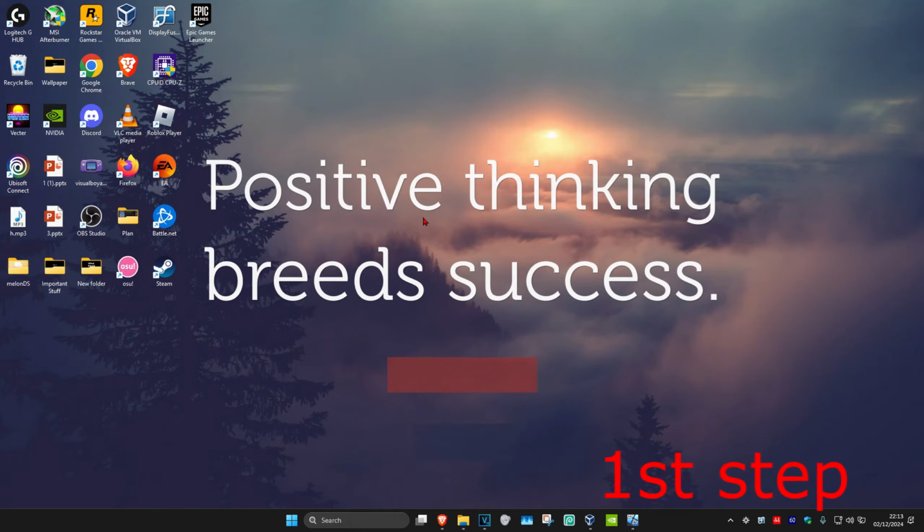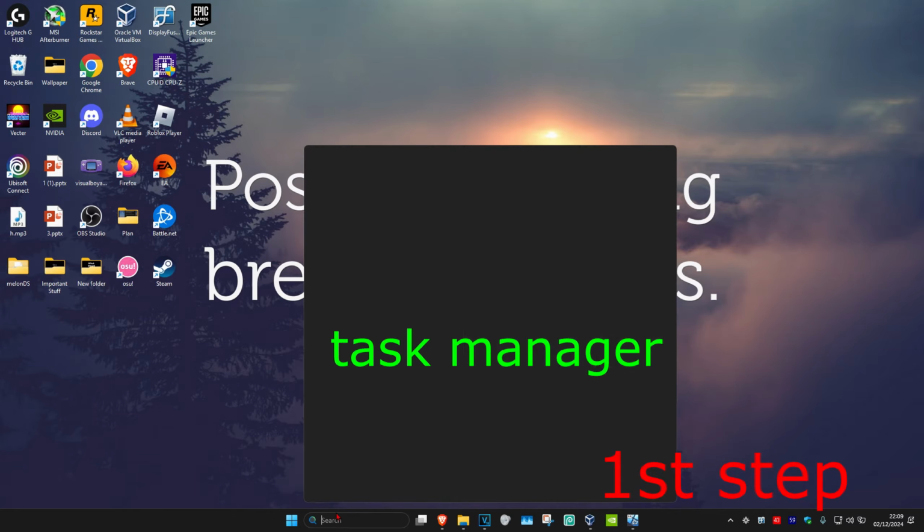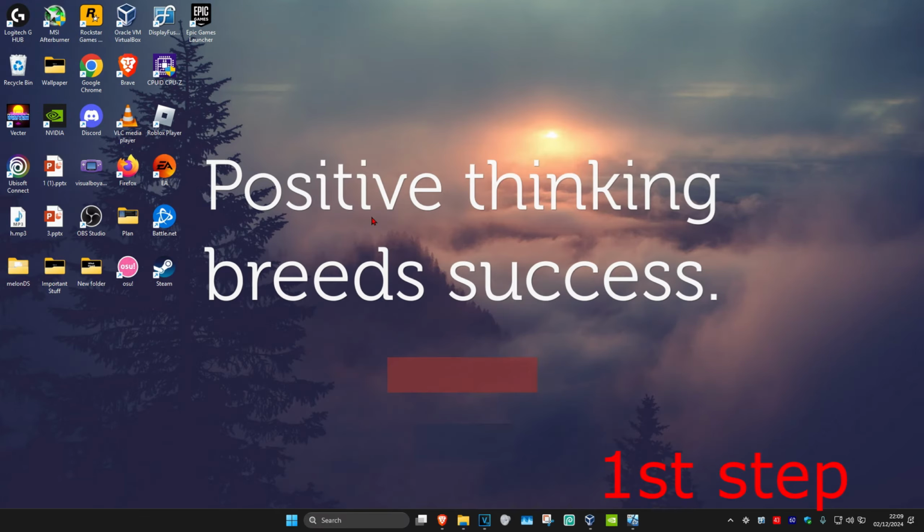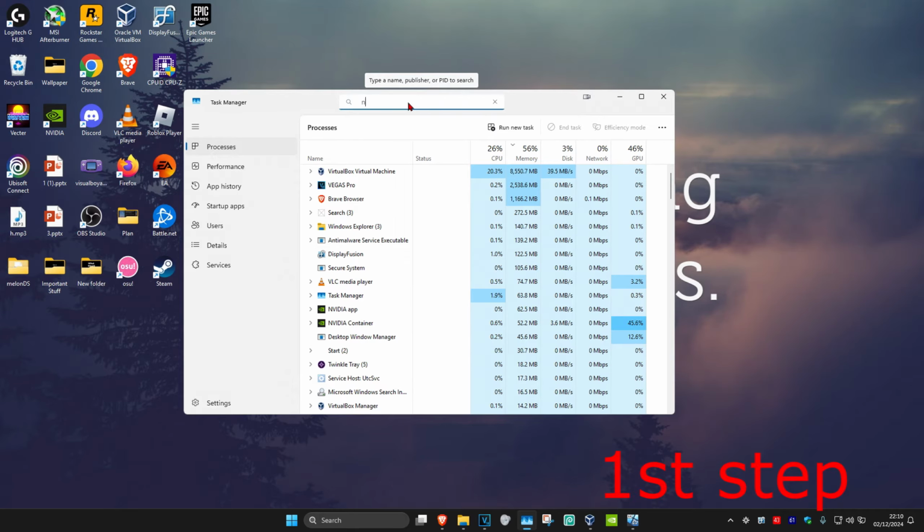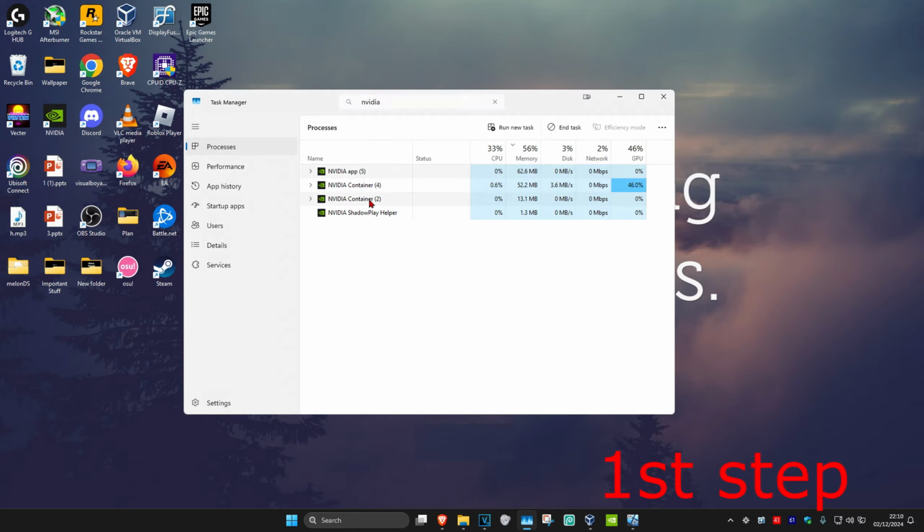To fix this problem, we're going to have to uninstall and reinstall GeForce Now. So guys, for the first step, you're going to head over to search and type in Task Manager. Click on it. And then once you're on this, you're going to search for NVIDIA. You want to close everything that will come up here. So you're going to click on it and then click on End Task.